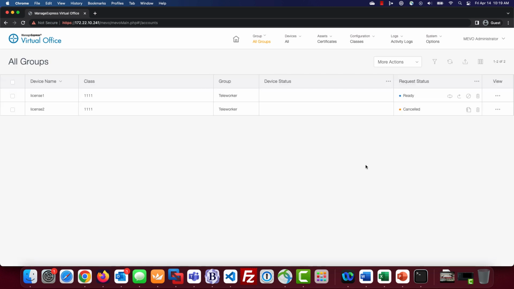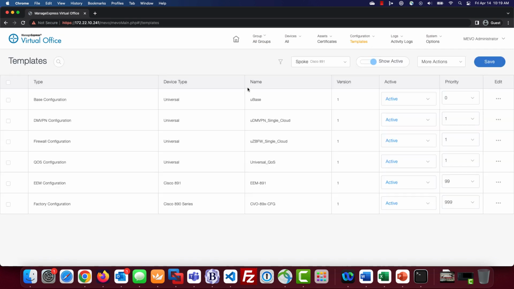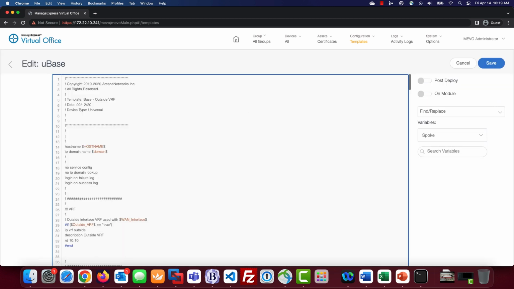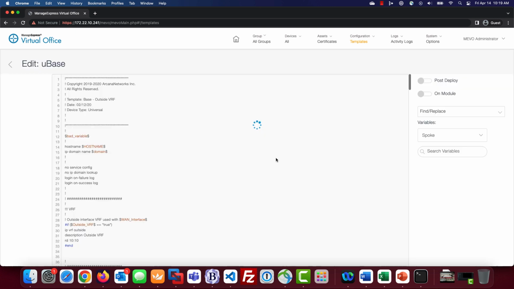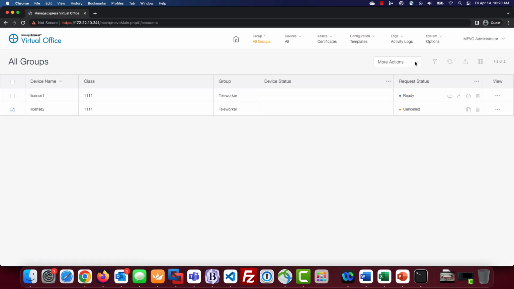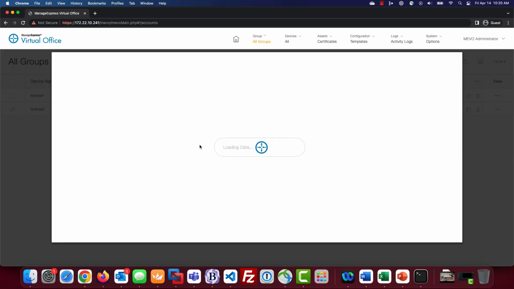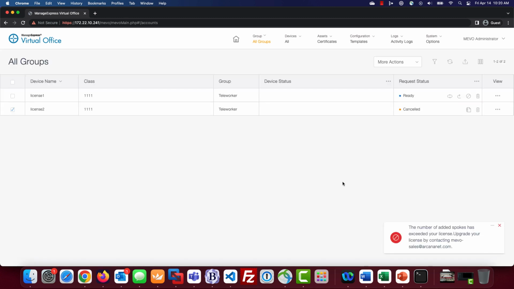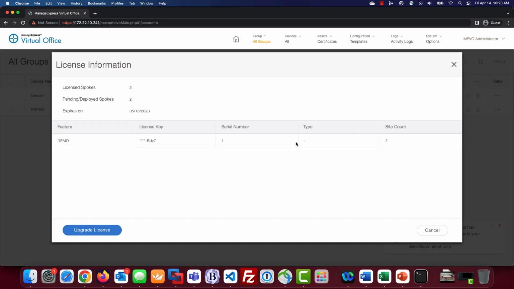To demonstrate this even further, I'm going to go into my templates page and let me put in some bad value. What this will do is when I submit a provisioning request, this will cause this request to go into deployment failed. Basically, MEVO couldn't build that configuration for me because I put in some bad information. But even though this is listed as deployment failed and I wouldn't be able to deploy this device because it has a bad configuration, in this case, it still eats up one of my license amounts.